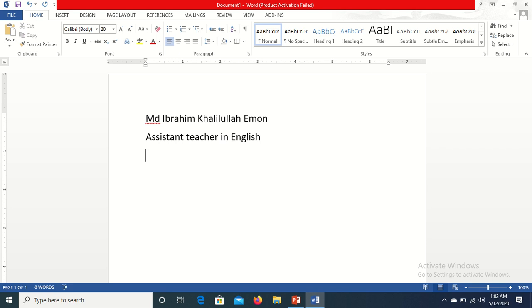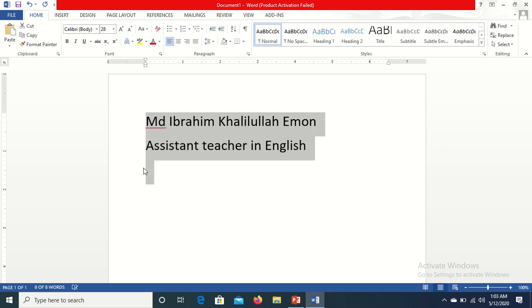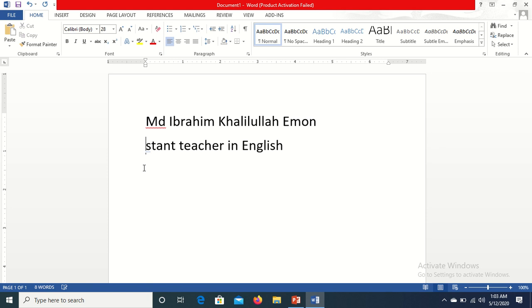And now come to delete and backspace. Dear student, just follow this so that you can understand very easily. If the cursor is at the beginning of the sentence and you press delete, the characters will be deleted one by one. If the cursor is at the end, then you must press backspace for deleting. You must press backspace for deleting anything. So this is the process of delete and backspace.